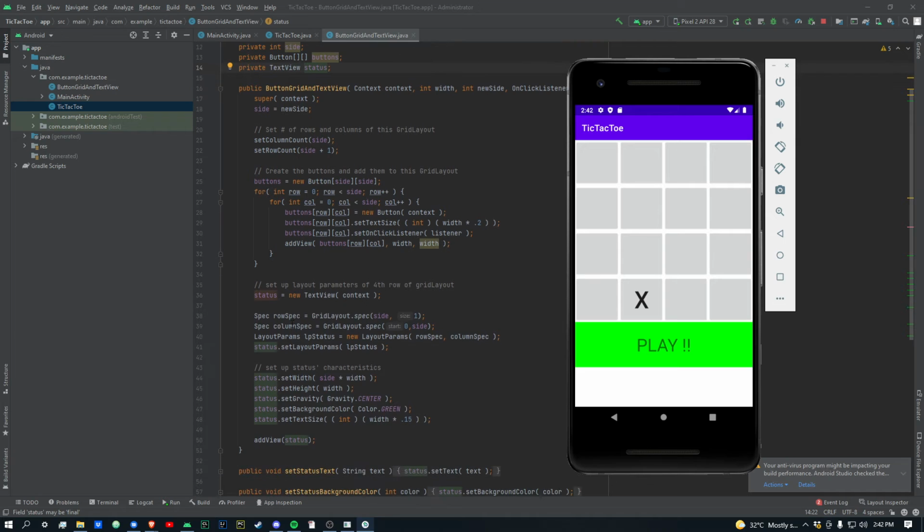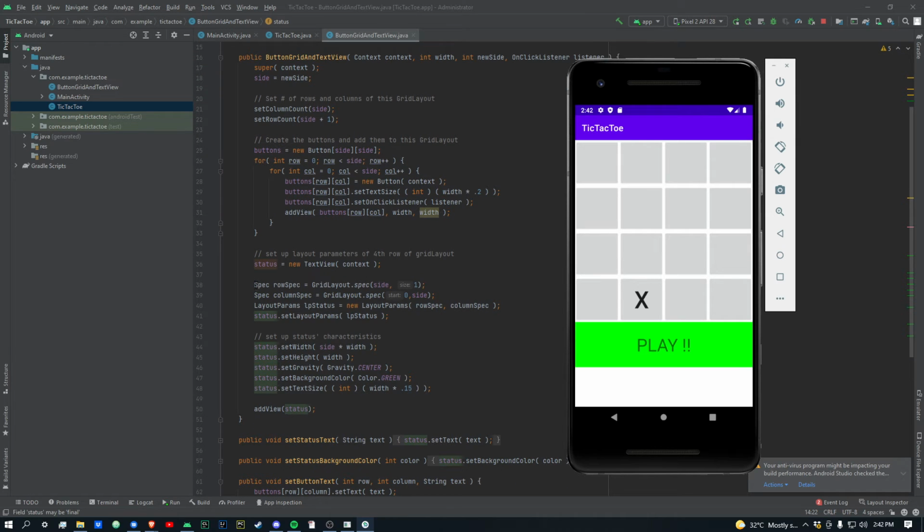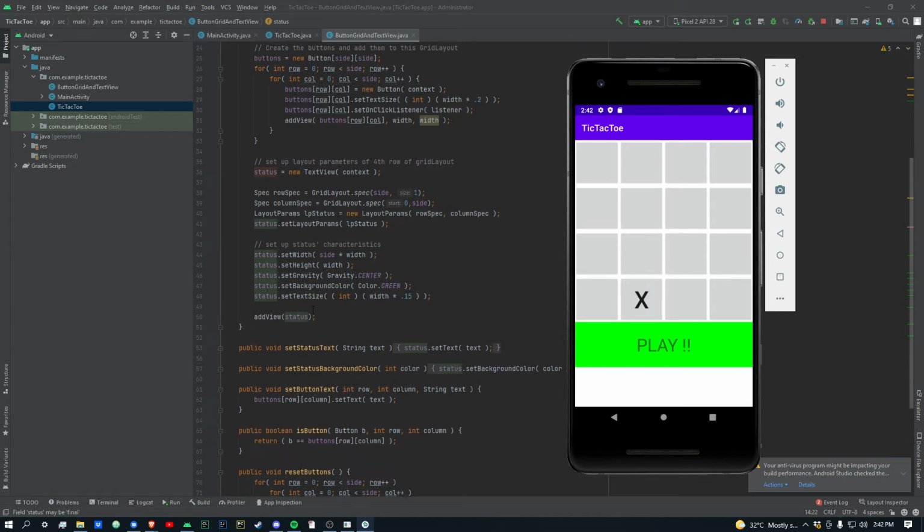Pretty much here we're setting up the play button. We're giving the values to make sure it's displayed correctly, and then we have the status, which shows the text on here in this play button. And we have the set status text for this button. We have set status background for the color.